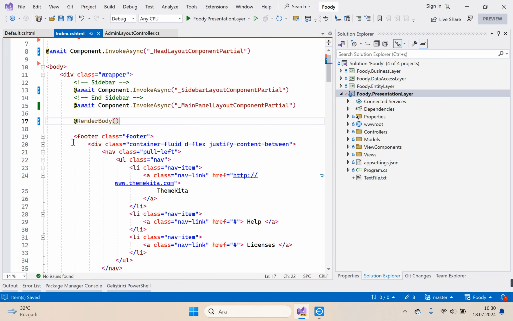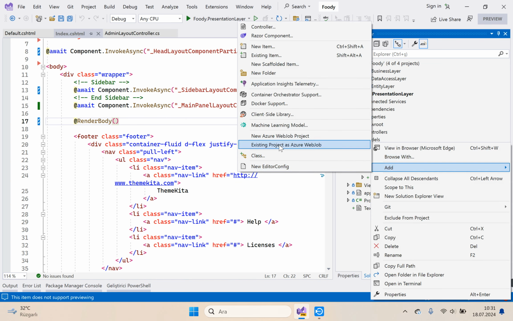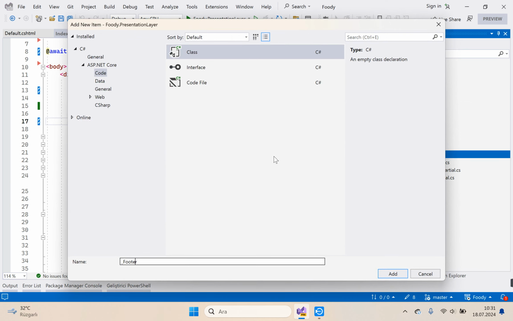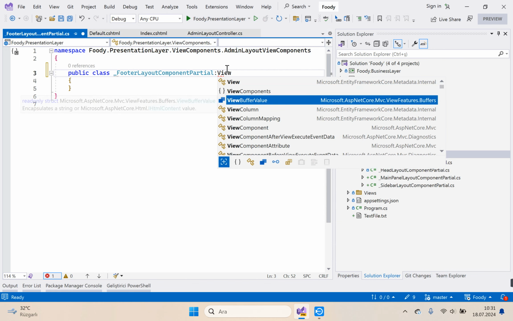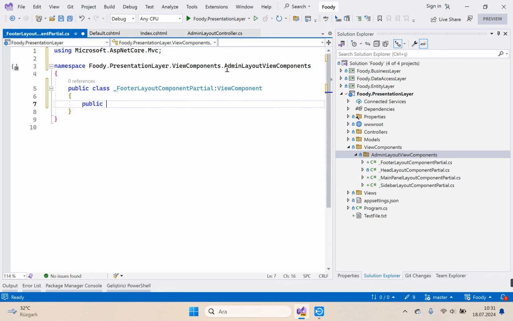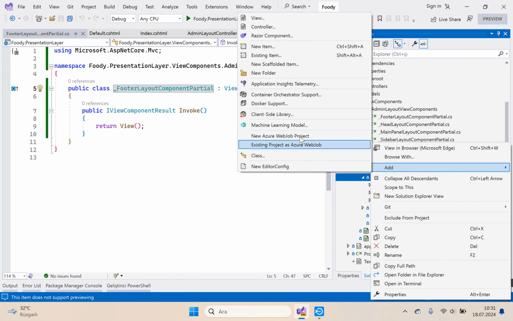The footer area on line 19, this is 19. We can create a view component for this. View components, right click, add new class, underscore footer layout component partial. Okay, and view component, public IViewComponentResult Invoke and return View. Okay, good. Copy this here, with right click, add new folder.